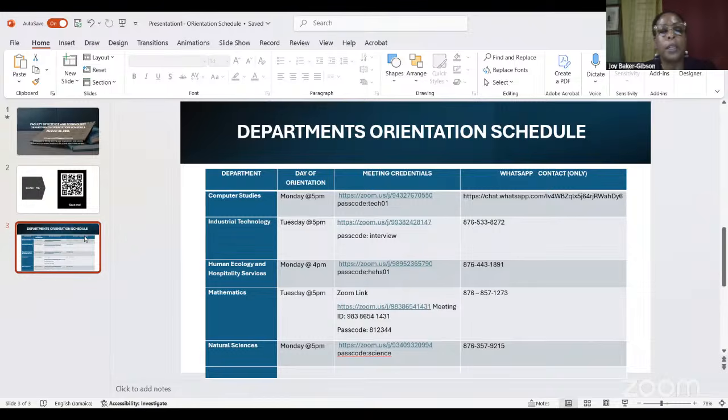So for computer studies at 5 p.m. on Monday, they will have their session. Also, we have human ecology and hospitality services. They will be conducting their orientation that time. They begin at 4 p.m. And also natural sciences on Monday at 5 p.m. So those of you who are in those respective departments, please note the time and ensure that you have the meeting credentials. Industrial technology will be Tuesday at 5 p.m. And for the mathematics department, that will be Tuesday at 5 p.m. as well. So go ahead and scan.